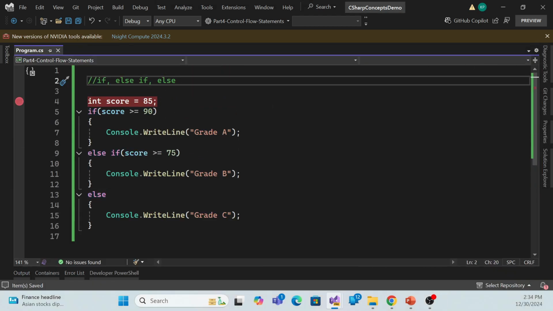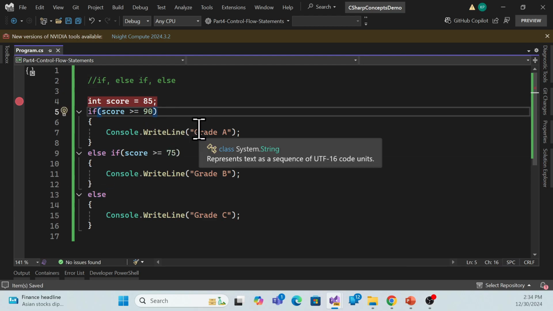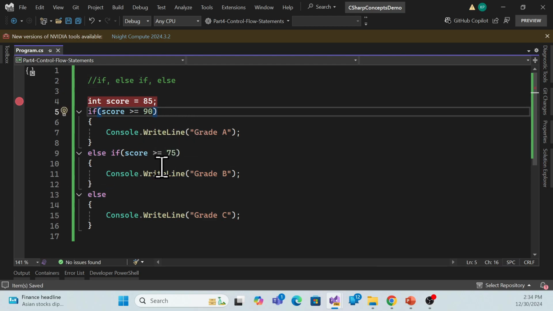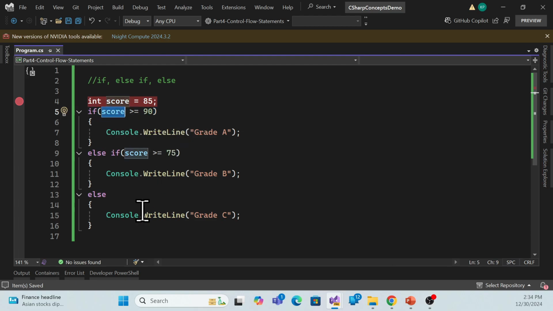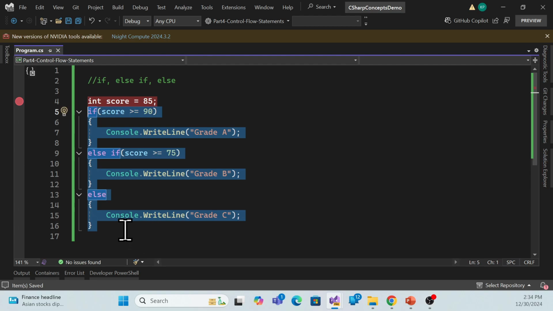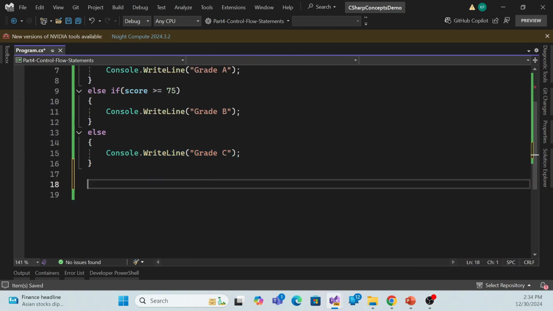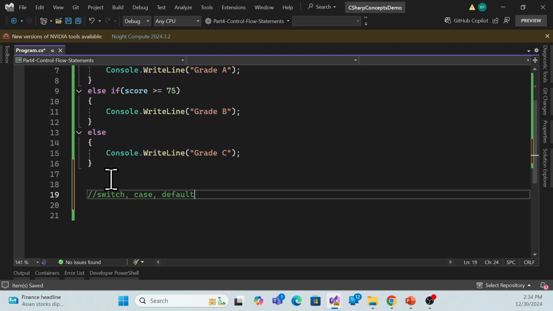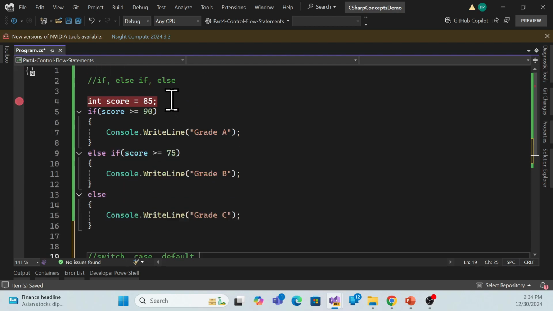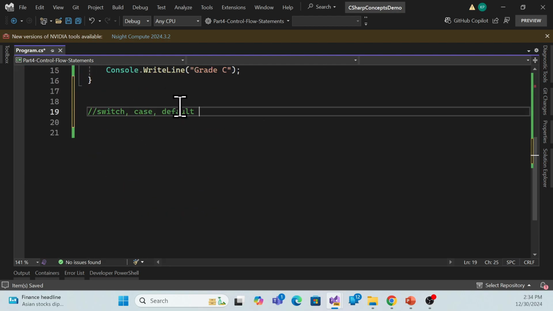Now moving to another concept, but before that, let me tell you what this concept means in one line, in short. A conditional statement controls the flow based on conditions, right? So this is the one-line concept. Then moving to the next concept, which is switch case, which is part of this control flow, right? So this is another concept: switch case and default.